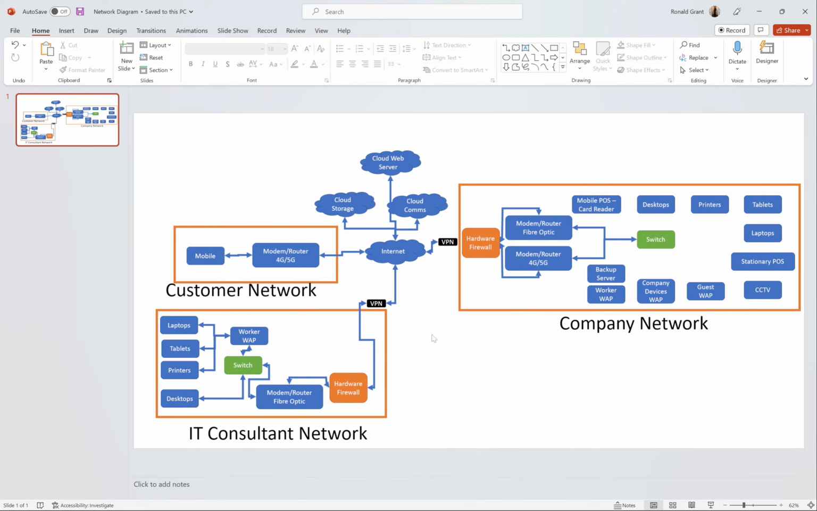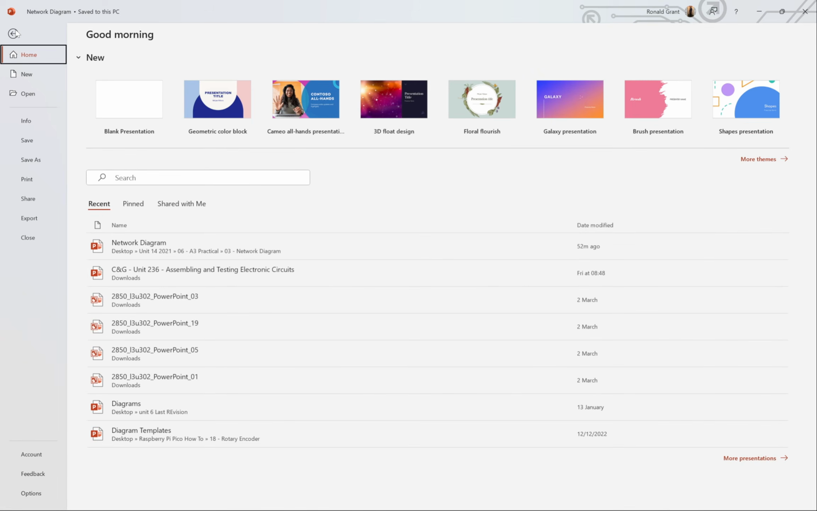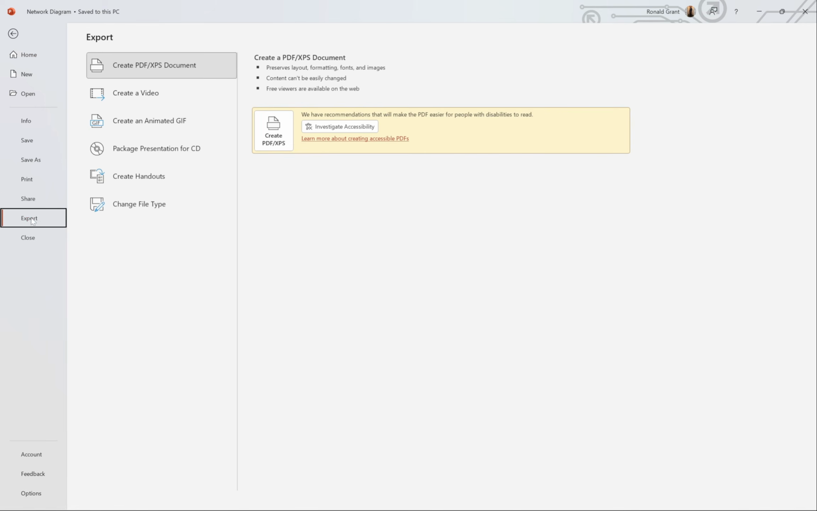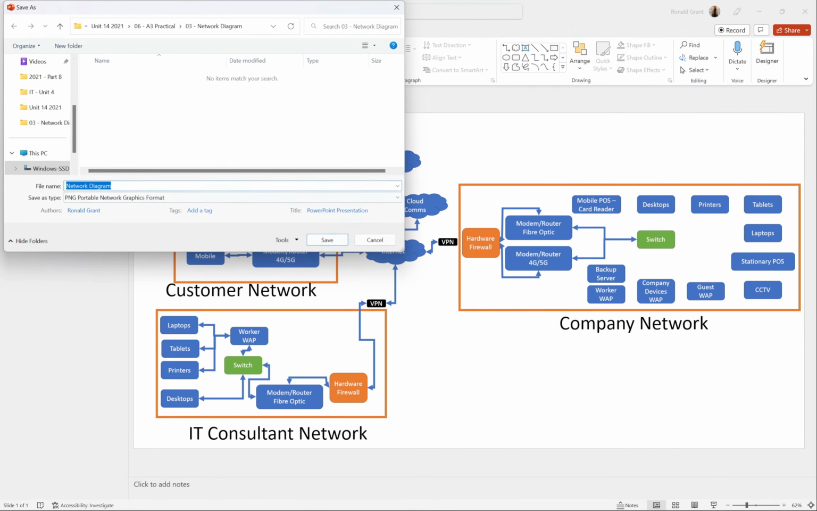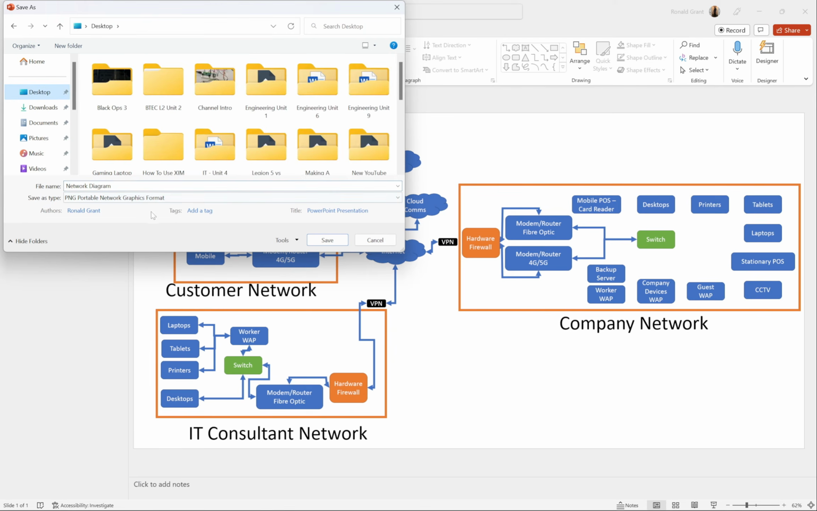So let's just say now you've fully finished drawing your network, you've added your labels, you've described everything. What I would do is go to File, then Export. Let's see if it has it. I would go to Change File Type, and I would choose PNG, under image file types. That gives the better quality, and I would choose Save As. Now I'm going to just quickly drop mine on the desktop because it's a bit easier for me. You put yours wherever you need to.